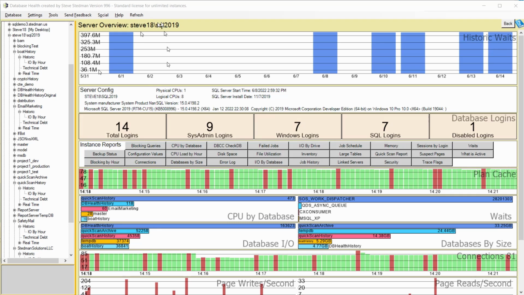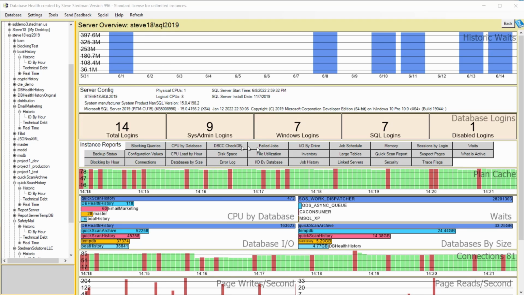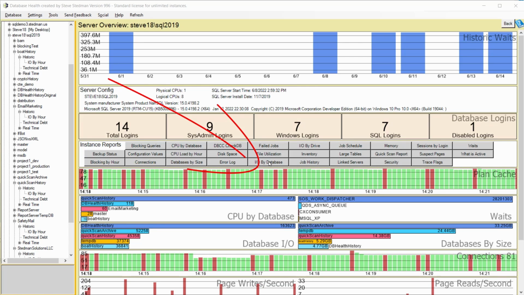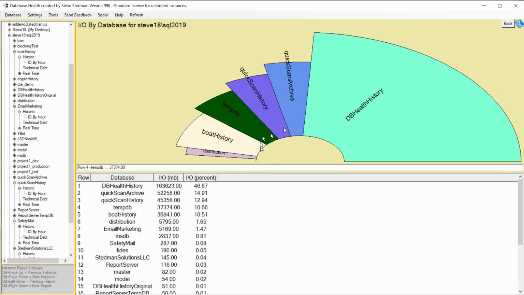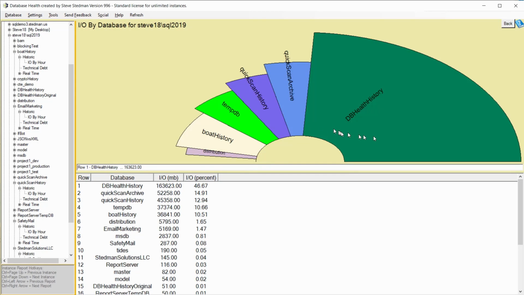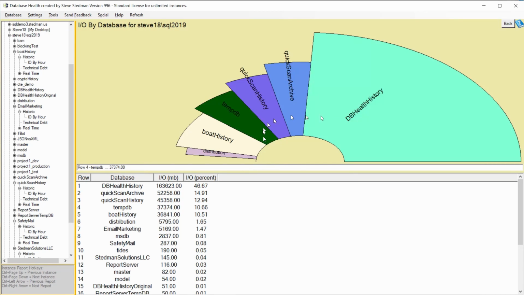Now, I'm here at the server overview panel for one of my test servers. We have a couple of reports. One of them is in the instance report, the I/O by database. If we click on that report, we can see, and of course this is my test database, so it's not really very accurate compared to what a real production database would be, we have DB Health History showing a lot of I/O, the Quick Scan Archive, Quick Scan History, TempDB, Boat History, and Distribution are the top I/O databases, and then things below that are pretty low. But these are based off of a percentage.